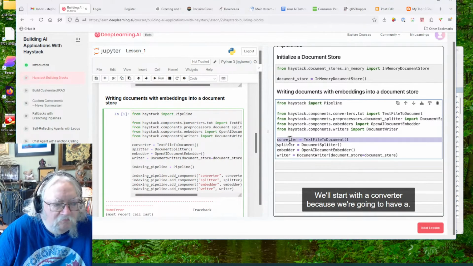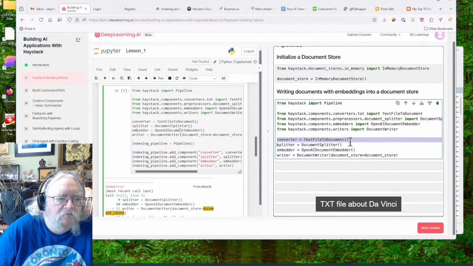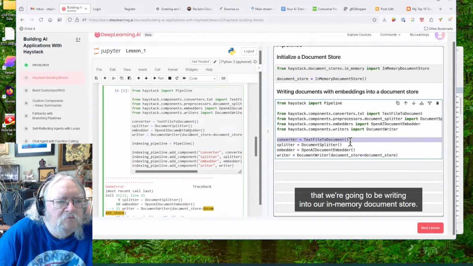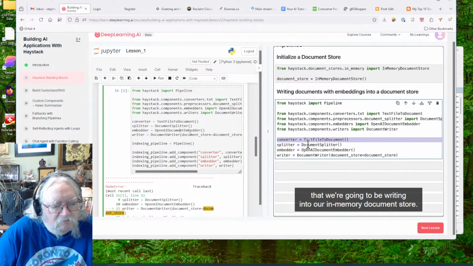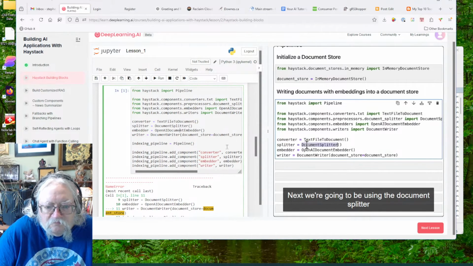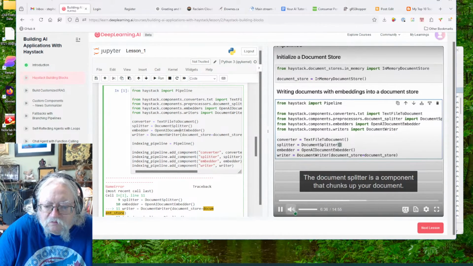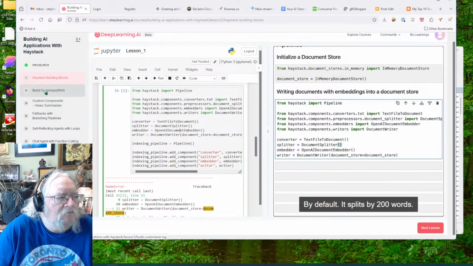We'll start with a converter because we're going to have a TXT file about DaVinci that we're going to be writing into our in-memory document store. Next, we're going to be using the document splitter. The document splitter is a component that chunks up your document. By default, it splits by 200 words.